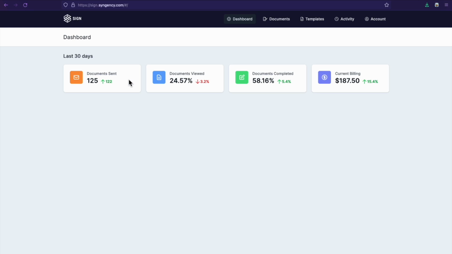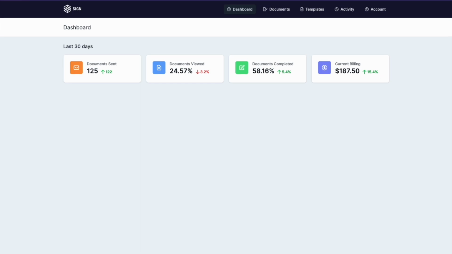How many documents have been sent in the last 30-day period, how many of those documents have been viewed, how many of those have been completed, and what your current billing is based on documents sent. It's important to note that Syngency Sign uses volume pricing based on the number of documents sent each month. Each document sent is charged at $1.50, and for more information on pricing, you can visit syngency.com/sign.